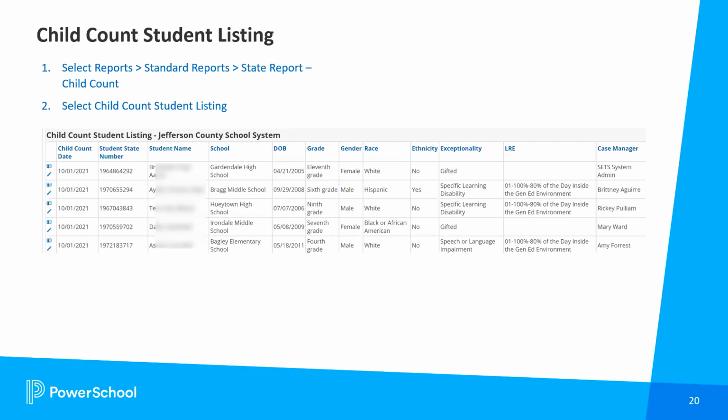So at the student listing, the only time you really would be changing any of the data here is if you're reviewing it and you say, oh gosh, I put the wrong LRE on this student. You're reviewing the data and it has the wrong information on it. That's the only time you would do that. Most of your changes are going to be made in your error report, and it brings the student record over here.